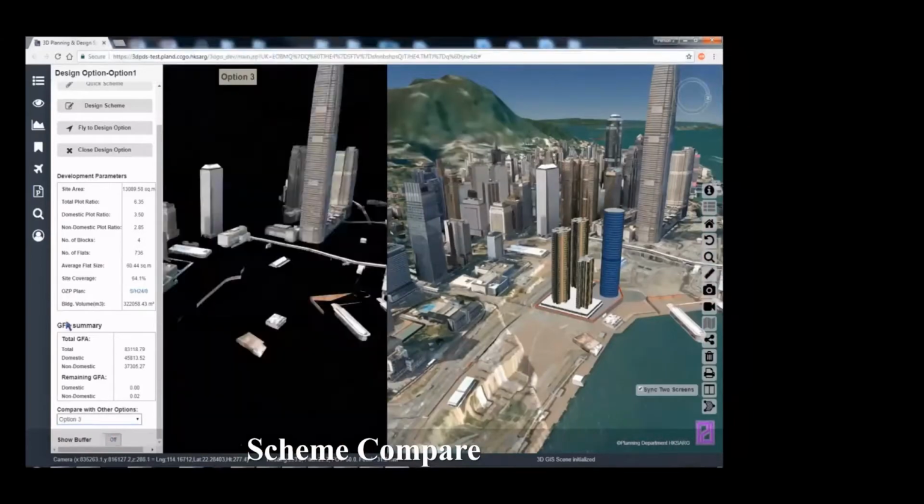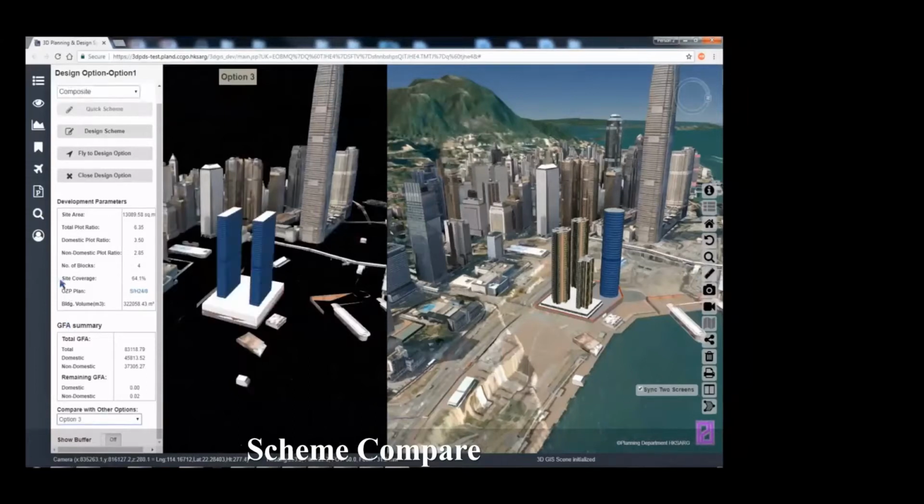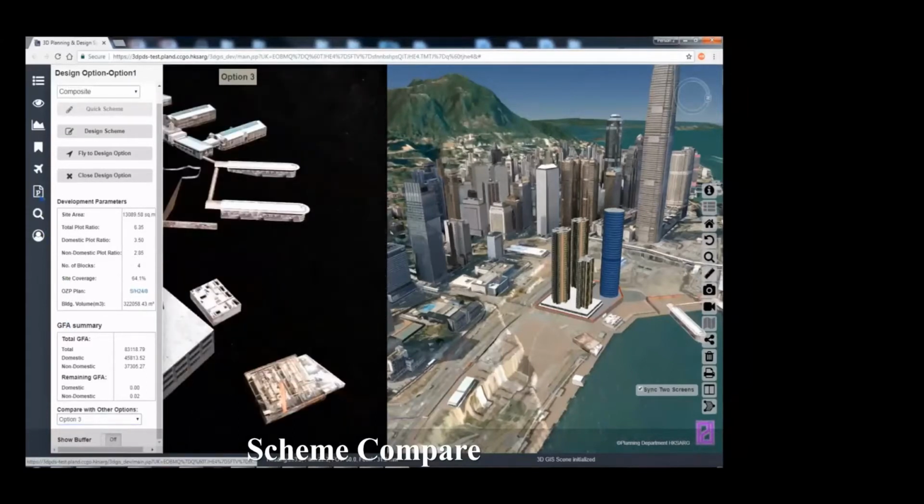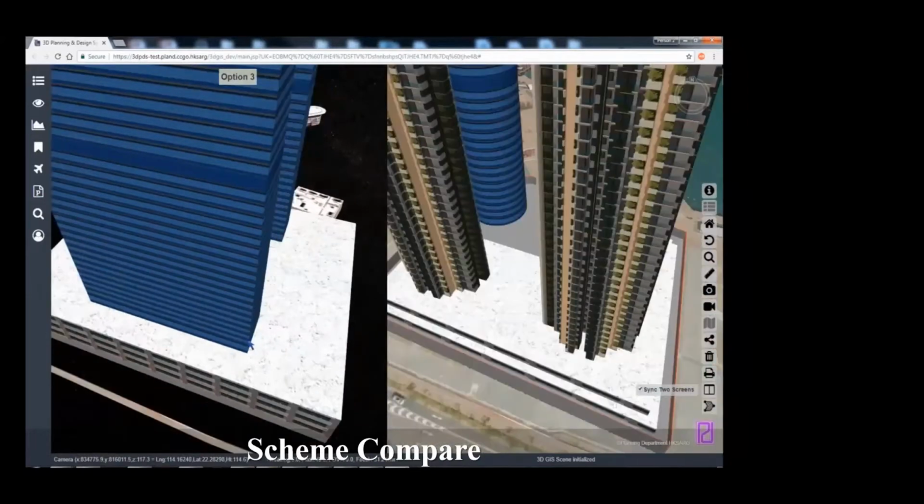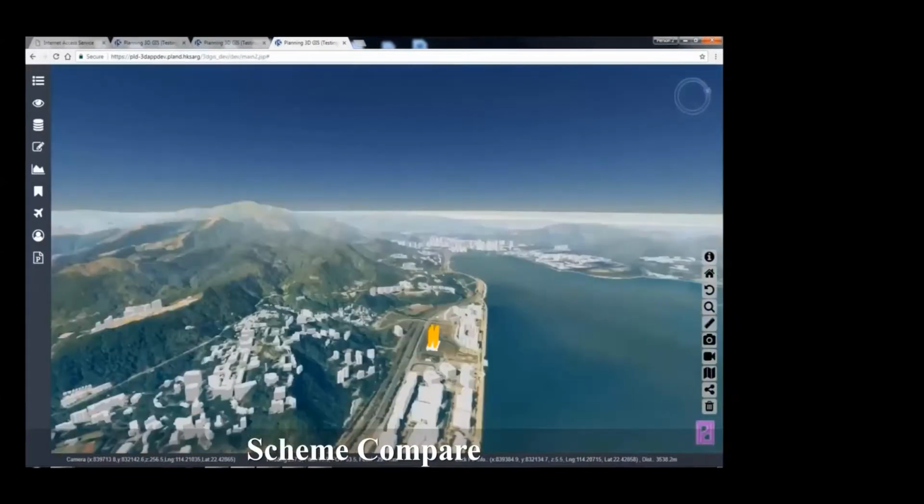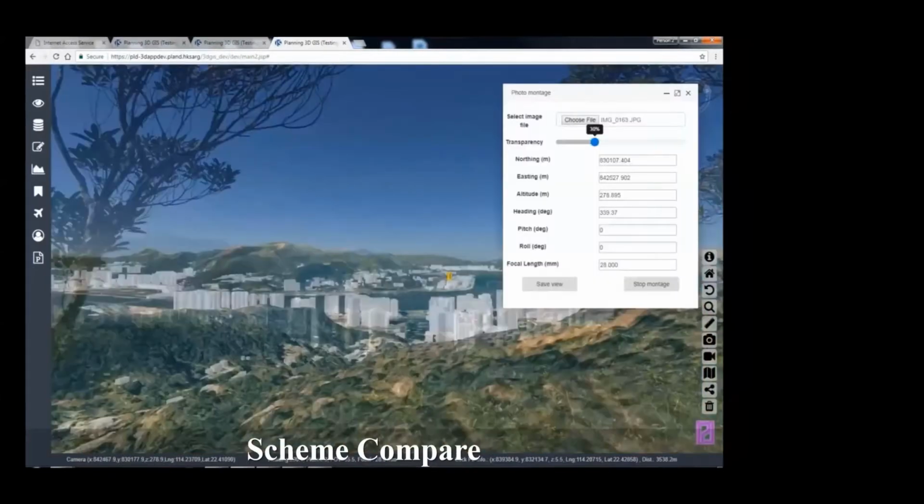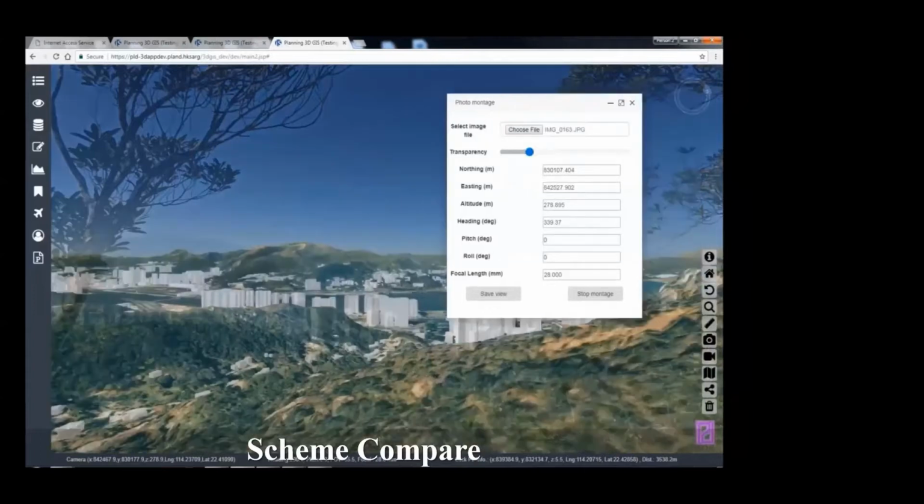And also we can compare the differences in the street view and in the photos, in the photo montage. So in this way, we can easily compare different schemes in urban planning.